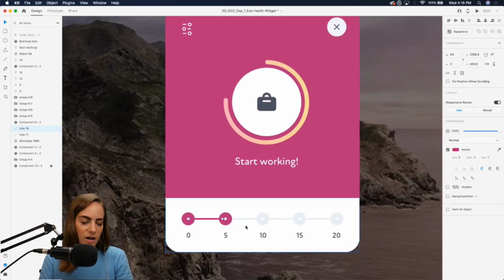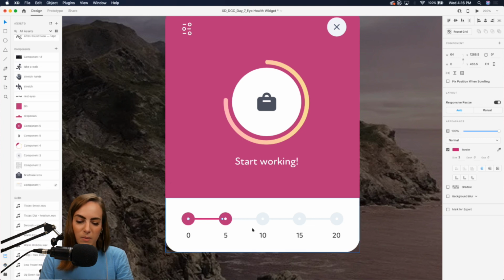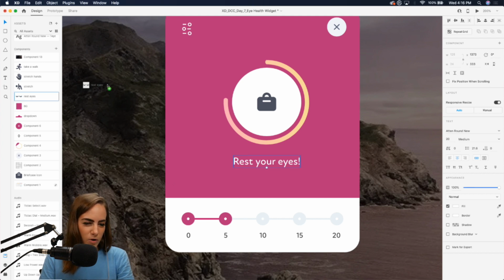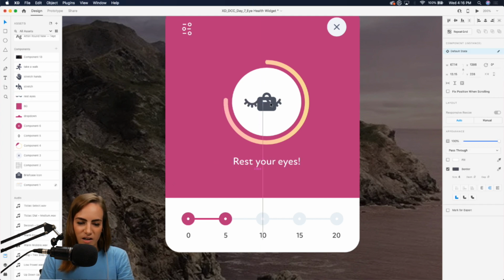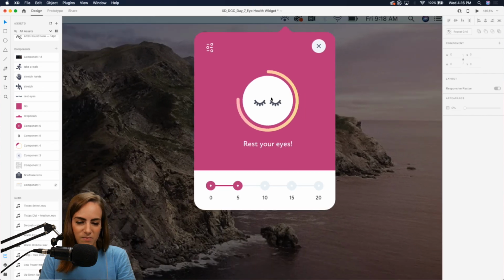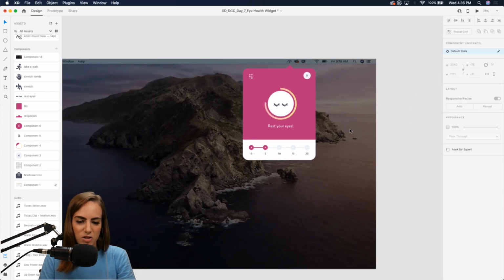So 5 minutes, or maybe it's 5 hours, whatever you feel like. And on this one, we'll do rest your eyes. Rest your eyes. And we'll bring in the rest eyes icon. Center that right there. And we'll delete that. All right, cool. That looks good.